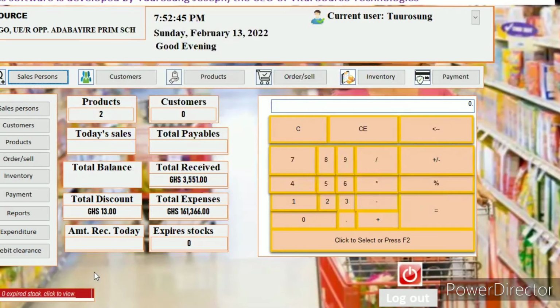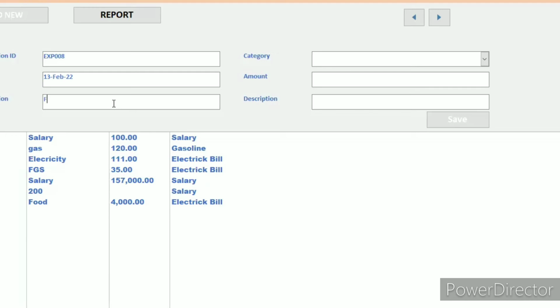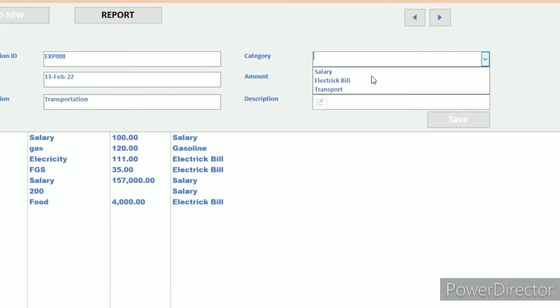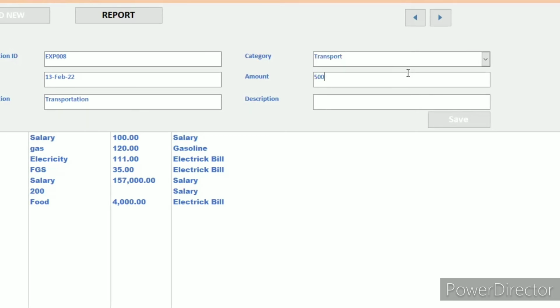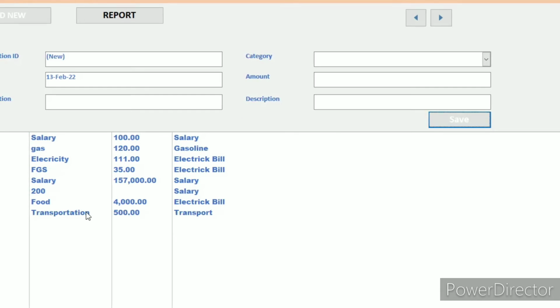All right, so here you can also add expenditure. Click here. If you want to add an expenditure, just click on add new, then transaction. Then you can add something like transportation. All right. Category of this is what then? It's actual transport. You enter the amount over there. Okay. Then description, if you wish, click save. Expenses saved. Automatically, you see it has appeared here. Transportation 500 Ghana cedis. So that's the expenses.